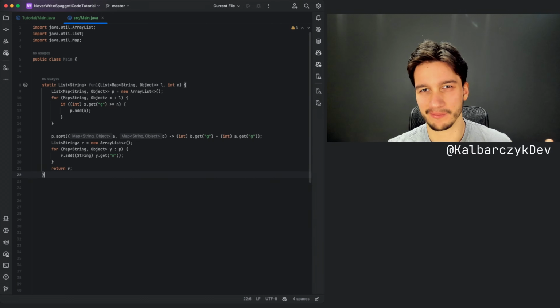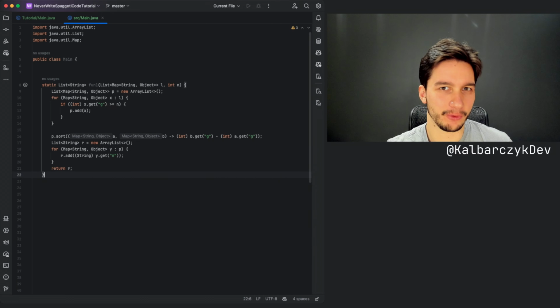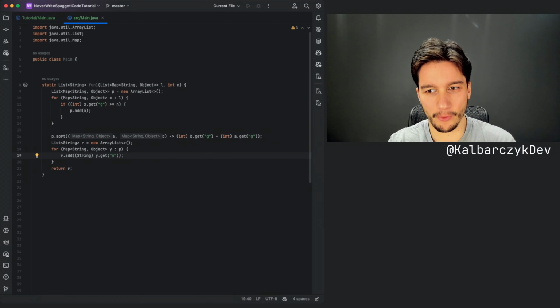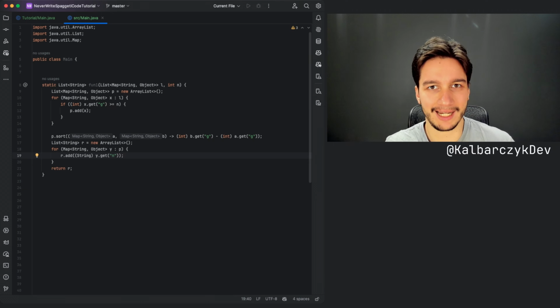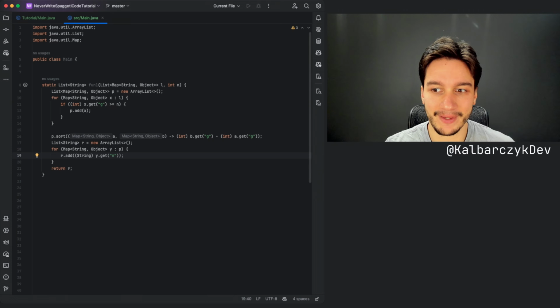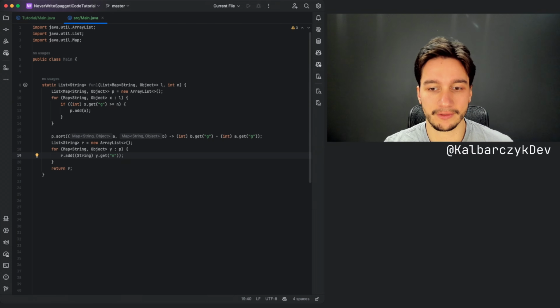We have some list of maps that we iterate over and then we do some sorting. But what are the objects we are iterating over and sorting? And why do we only add them when they are higher or equal than n? You would have to analyze it for some time and probably look at the rest of the code to figure out the purpose of this function.